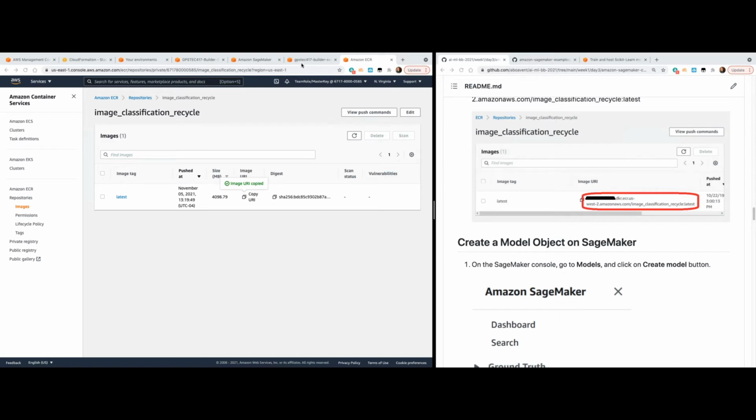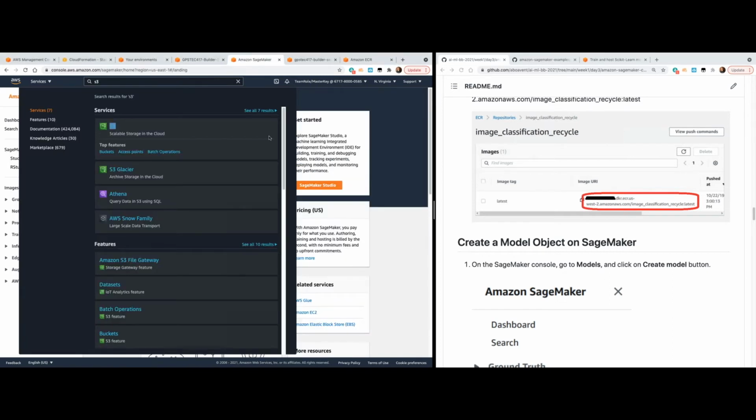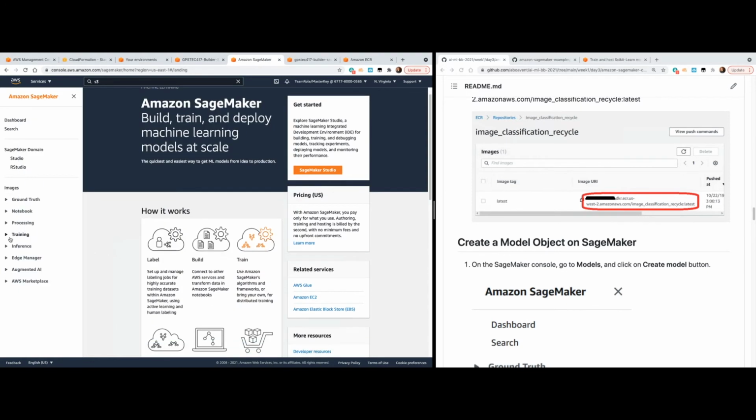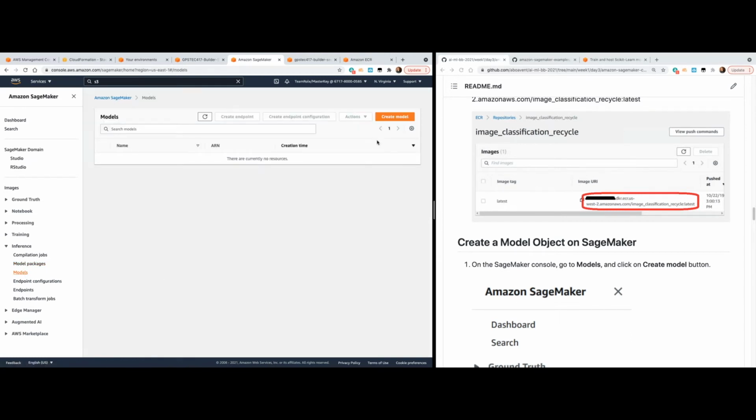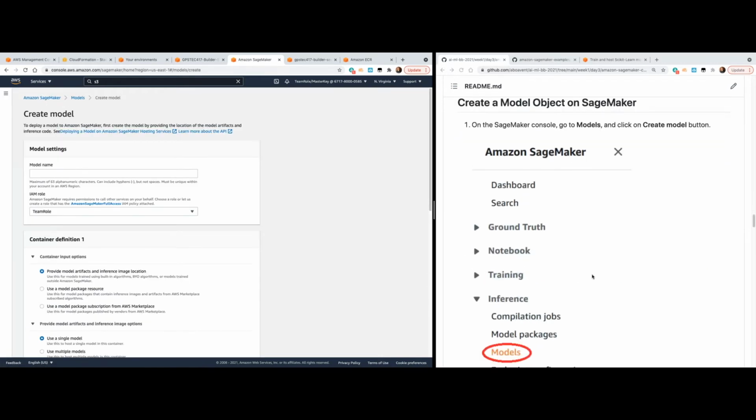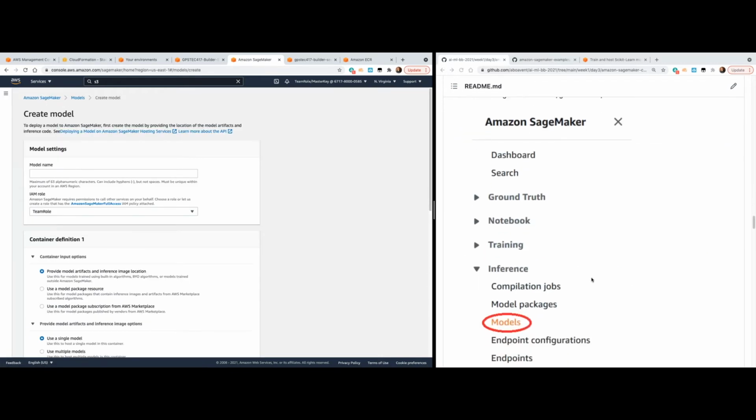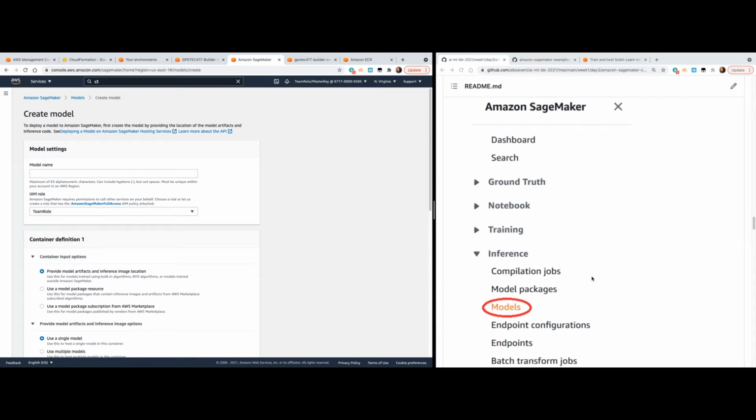Okay, let's go to SageMaker now. So we have the training, but we don't need to create a new training process. Basically, we need to point to an existing model. So the first thing we're gonna do is create a model. So we are exactly at this point. Models. Okay.